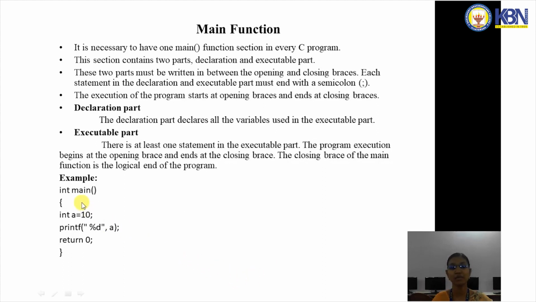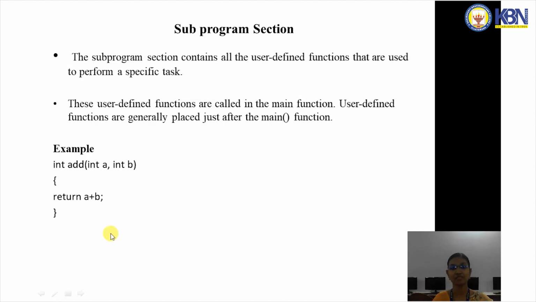Let's see the example. Here int main function, opening braces. Here data type int, a is the variable name. We are assigning the value to the variable, a equal to 10. Now print the a value. Printf, here %d means integer format specifier. The a value should be displayed as 10.